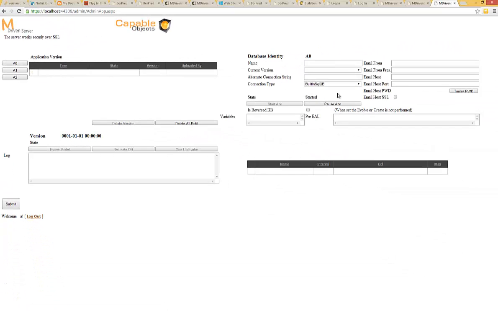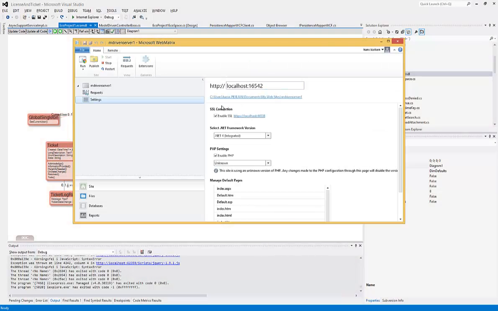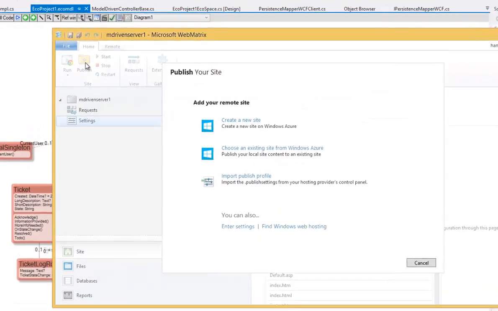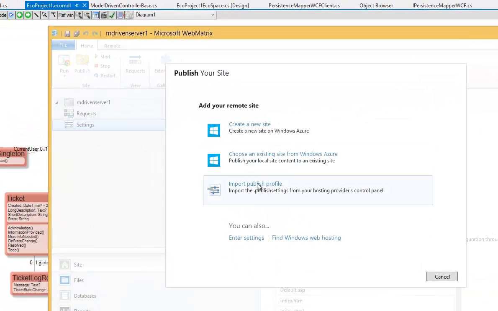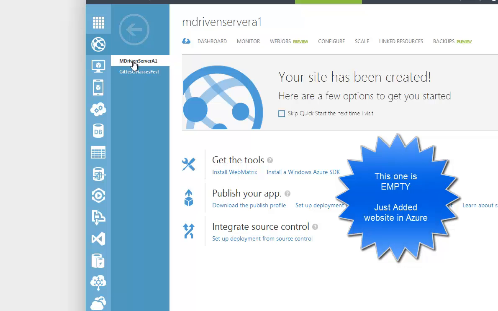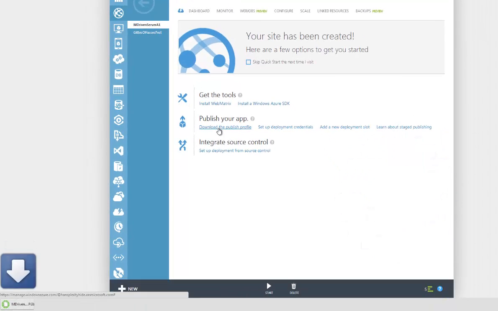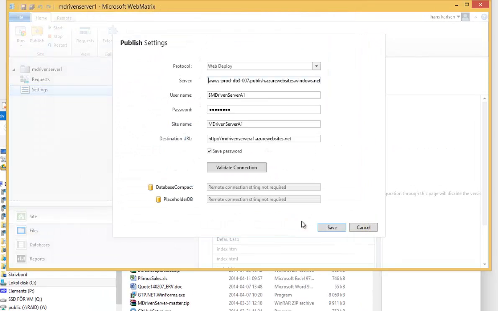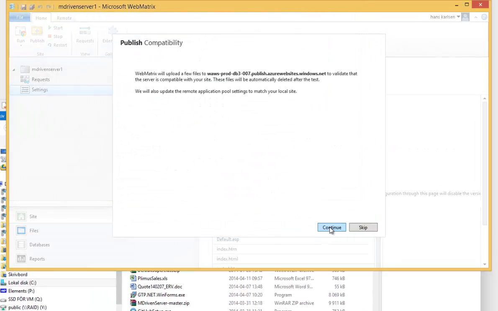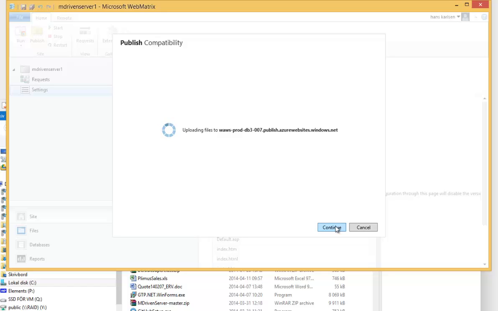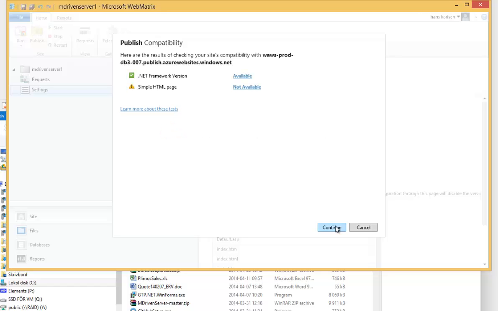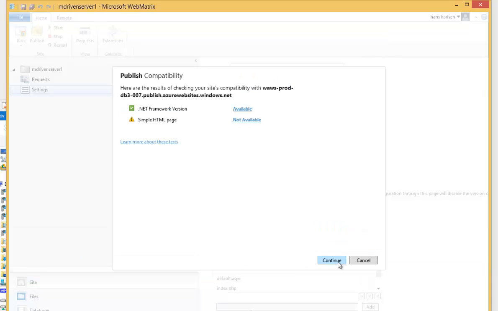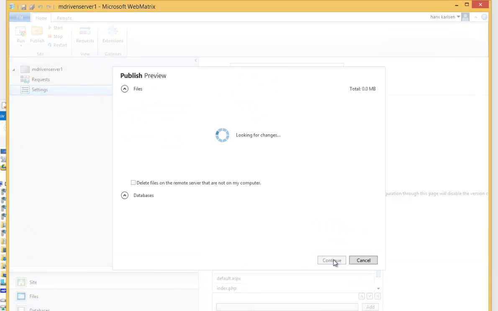This was created with the built-in CE database. Maybe we would want to use SQL Server instead. But let's defer that until we're on Azure. So I have a Azure web application, MDrivenServer, that I'm downloading the publishing profile for. I'm saving that in Web Matrix, and then I'm checking that it seems okay, and I deploy.